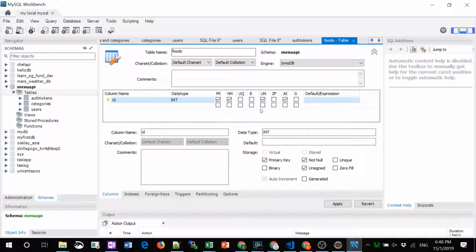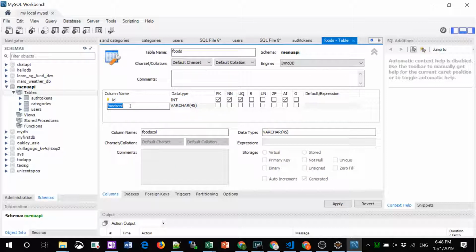Unique, yes. The unique will create a unique index. The indexing will make it faster to retrieve data. Wait, it's unsigned. Oh, sorry, not unique, this is unsigned. Oh, unique here, UQ, unique index. Okay, so PK, NN, UQ, and AI. So that's your default primary key.